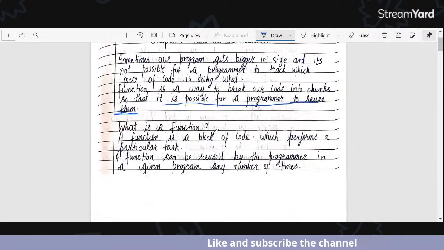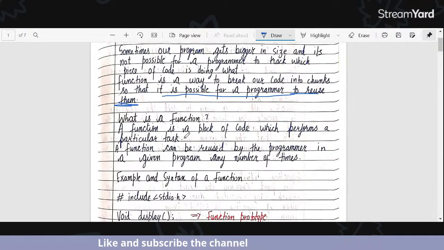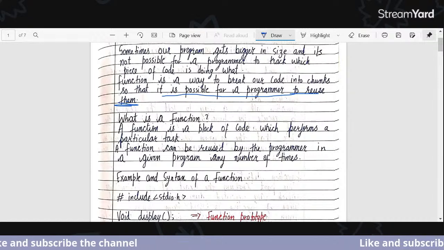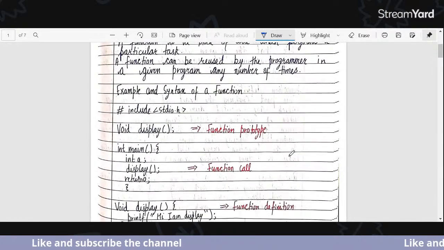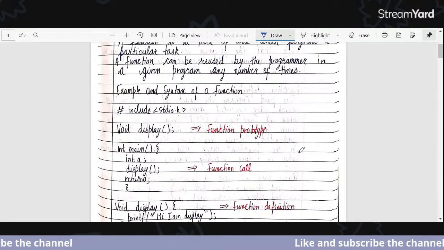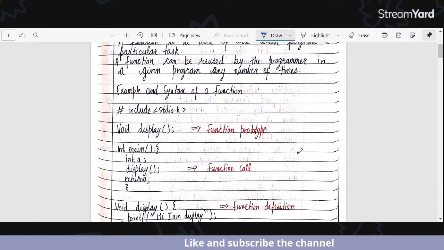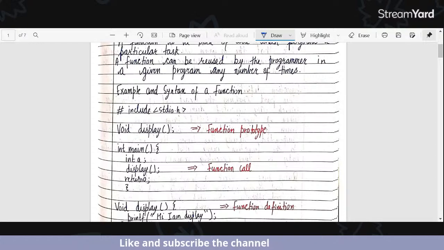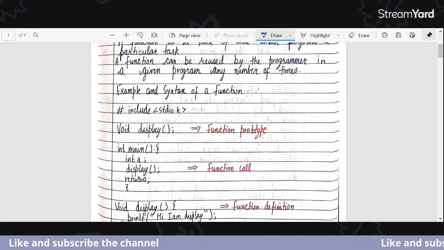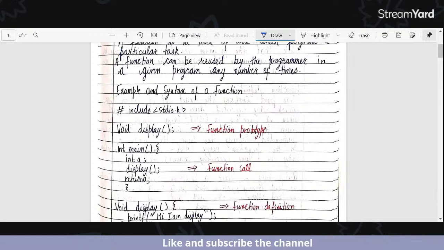So what is a function? A function is a block of code which performs a particular task. A function can be reused by the program any number of times. We can call a function as many times as the user wants. It depends completely upon the user how many times he wants to call a function. If we want to perform these statements again and again, for 5 times or 10 times, we don't have to write the code again and again. We can just call a function and the program runs.